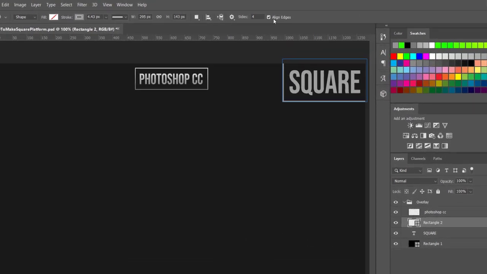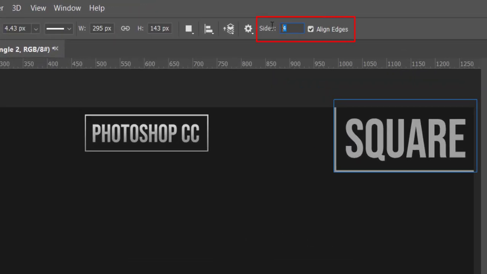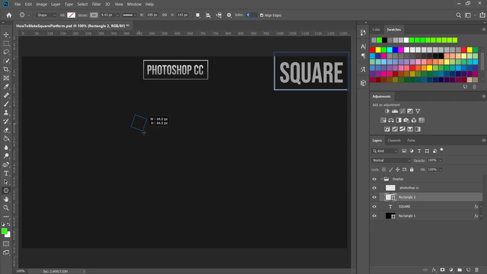Once you click on the polygon tool, however, go to the top bar and type in 4 where it says sides, and then you can click and drag on your workspace to create a square.